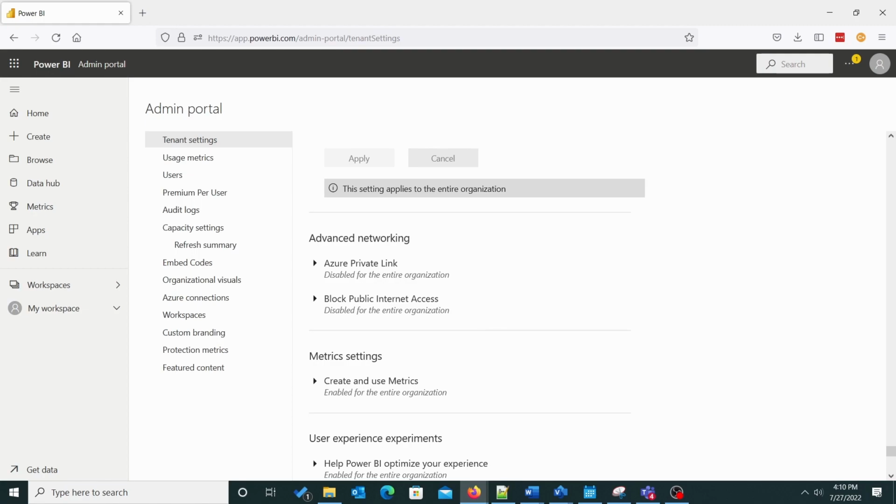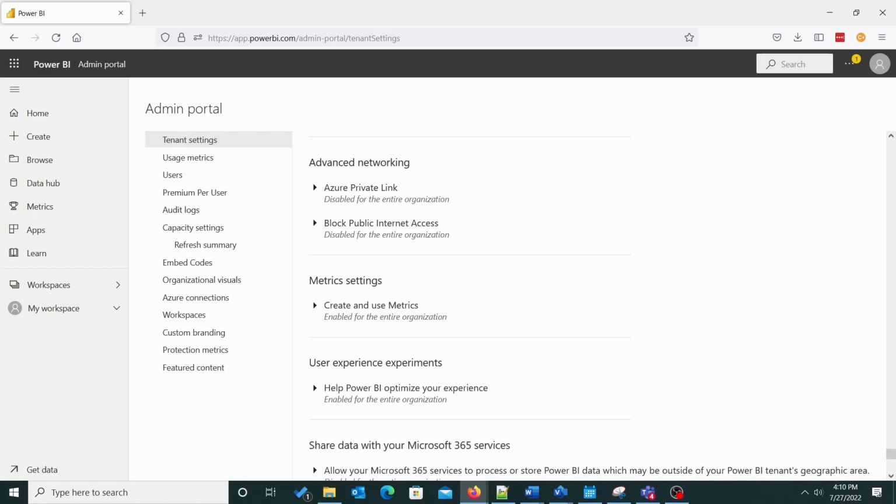But it is possible, and then if after you set up the private link, you have to block public internet access. Don't do it the other way around, because you can lose your old tenant if you're not careful with this. So that's actually quite a heavy setting.